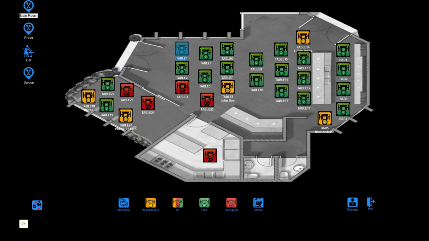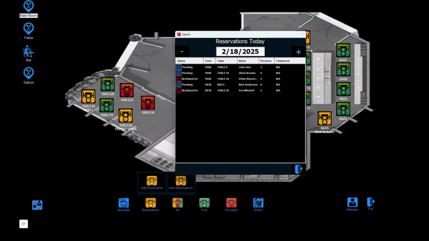Manage reservations. Let's go back to the main screen of the application, where you'll see the color-coded tables red, occupied, green, free, and orange, reserved. Orange tables indicate reservations for the selected date. Clicking on the reservation section takes you to a submenu where you can choose to add or view existing reservations.